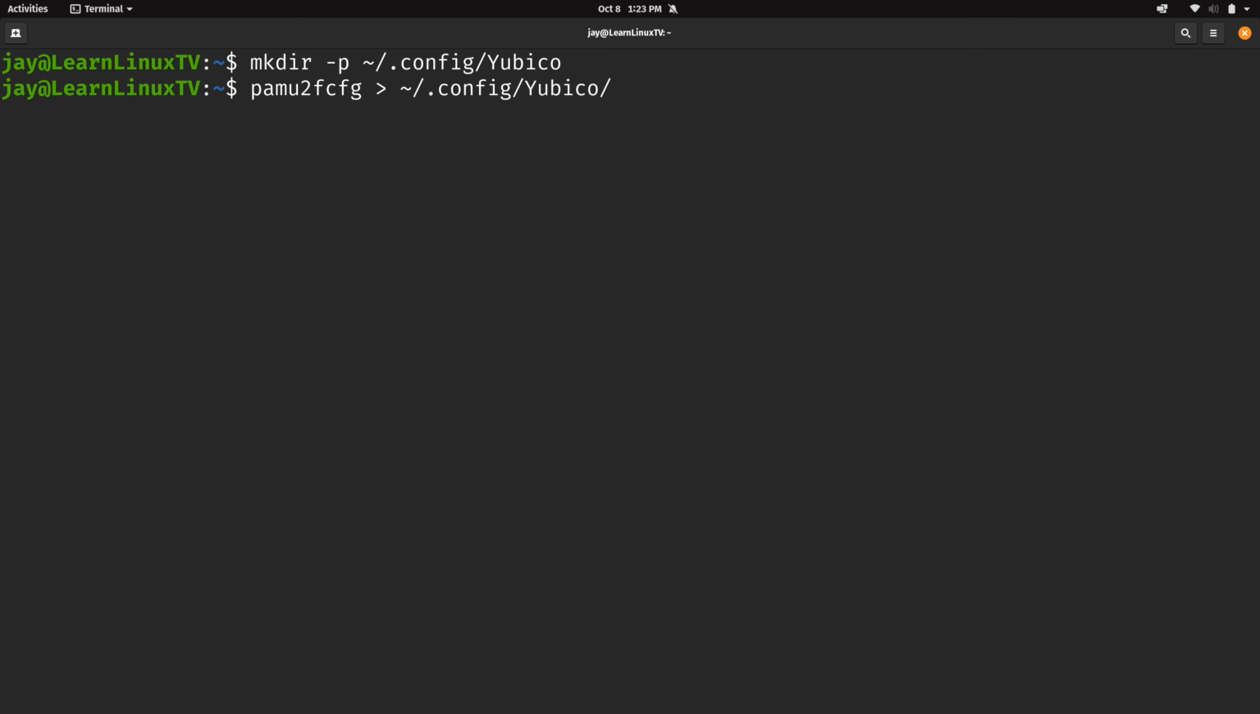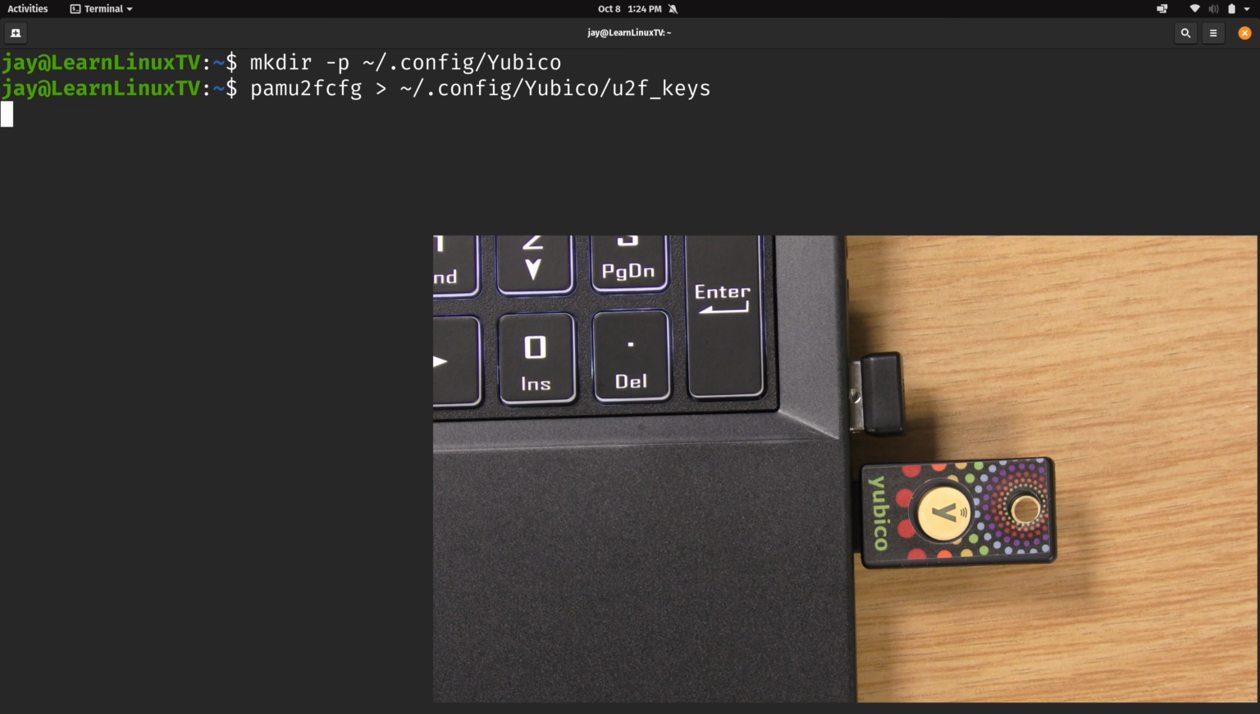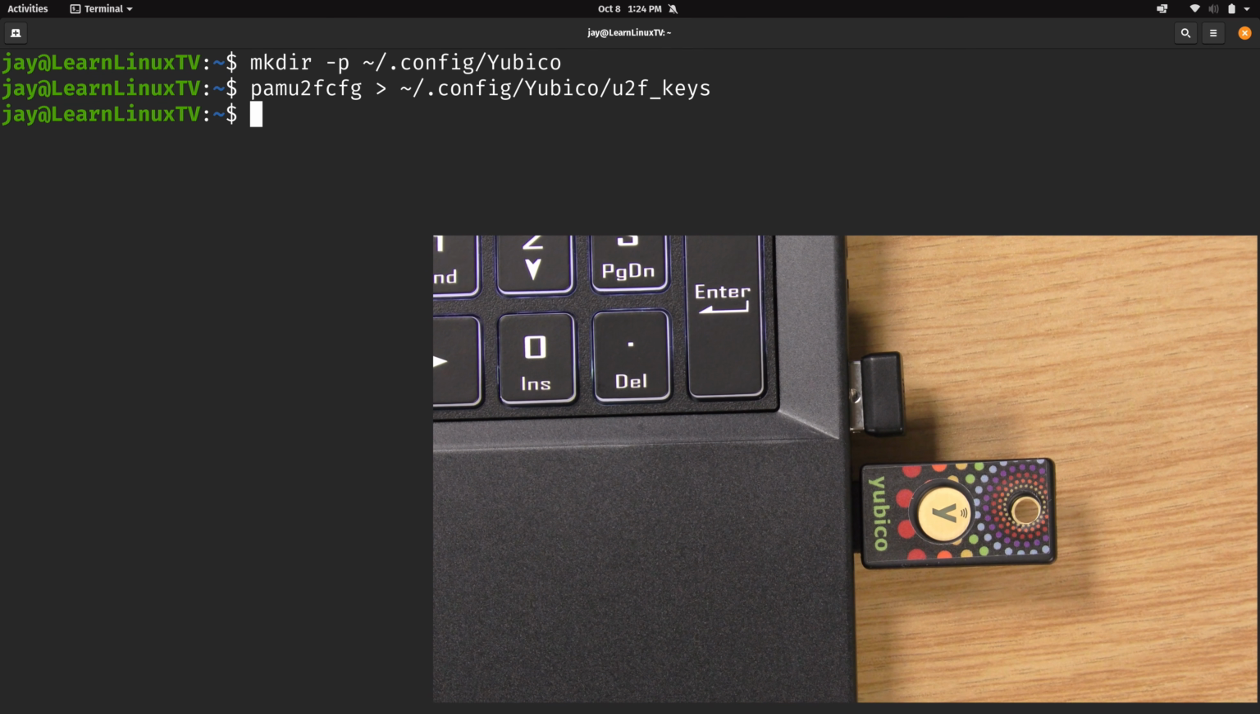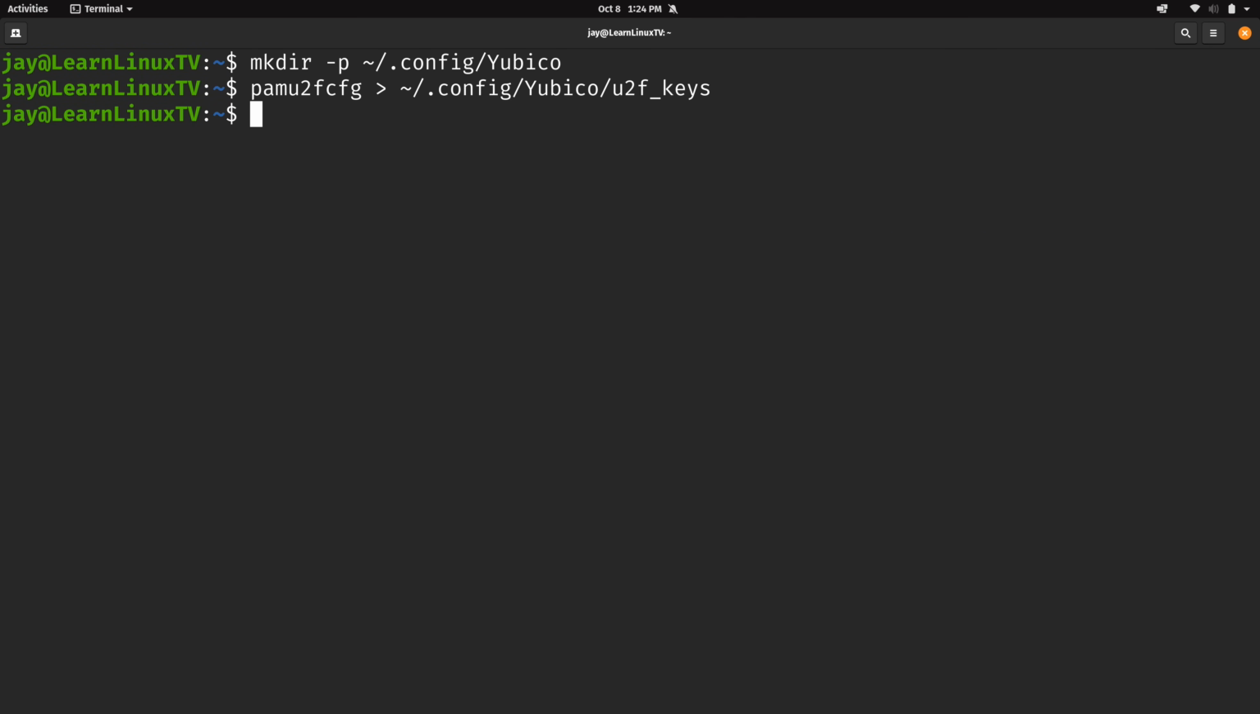And then that directory that we've created in the previous step. And inside there, we'll create a file called u2f_keys. That's basically where the output of the pam u2f cfg command will go. And then enter. And now my YubiKey is actually flashing, so I could go ahead and touch the metal button. And now that's actually all there is to associating the YubiKey with my computer.